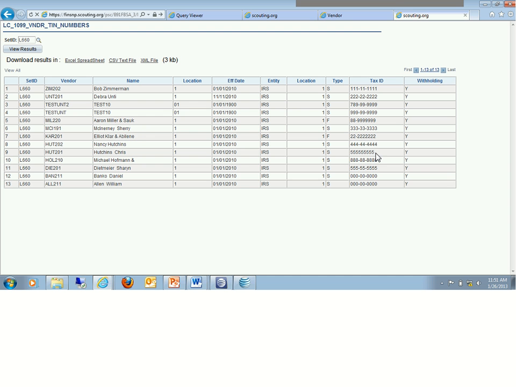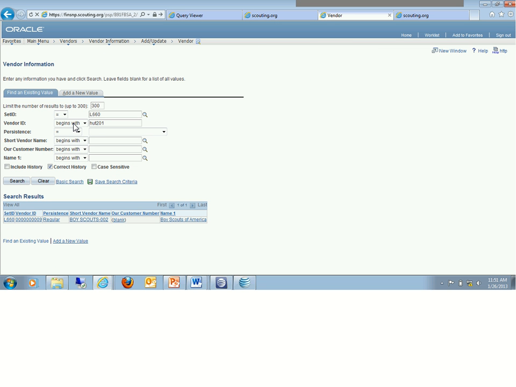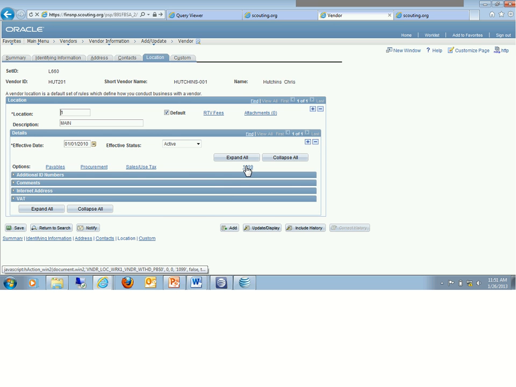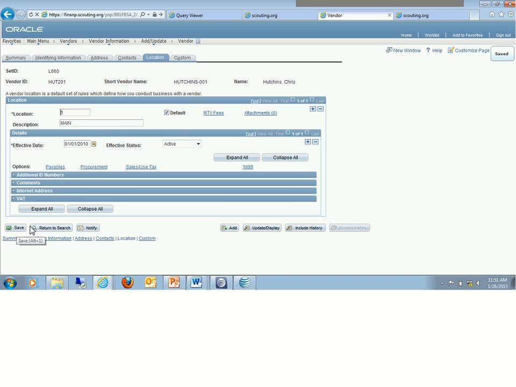It's missing the dashes. So in order to make those changes, all I would do is go back to my vendor, type in the vendor ID, okay, and go back to my location tab. I'll select the 1099 link, and I can go ahead and make those changes right here for this particular vendor. Click OK, save.